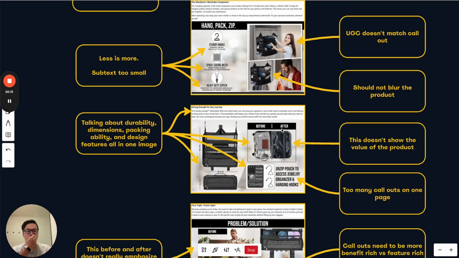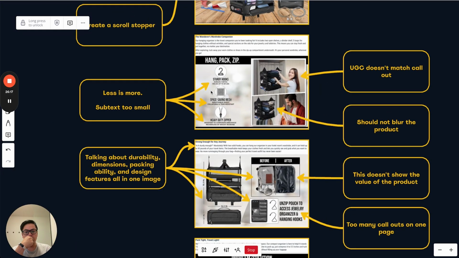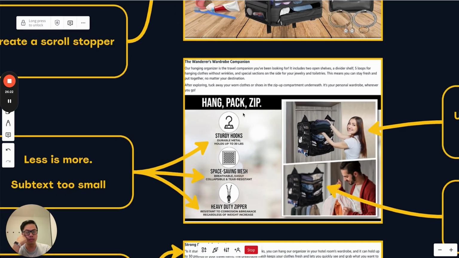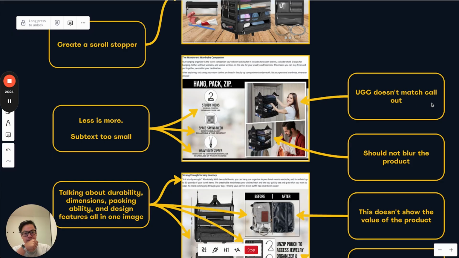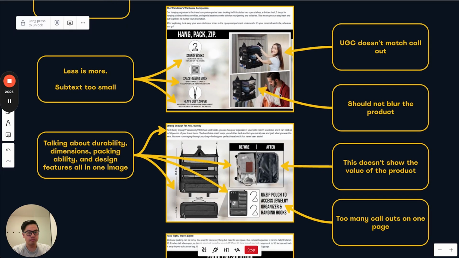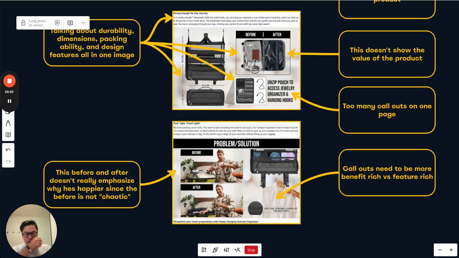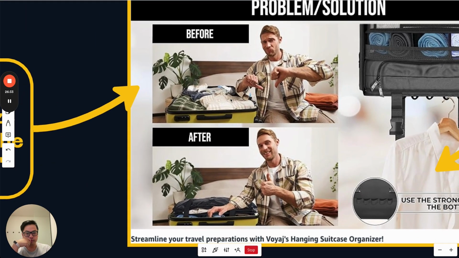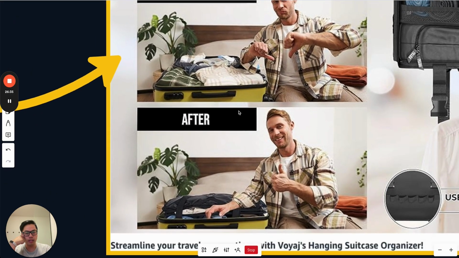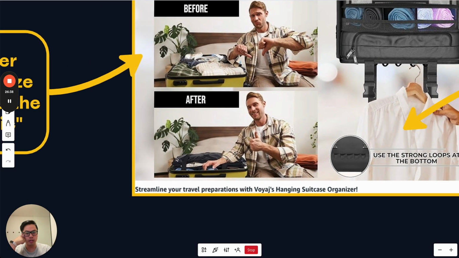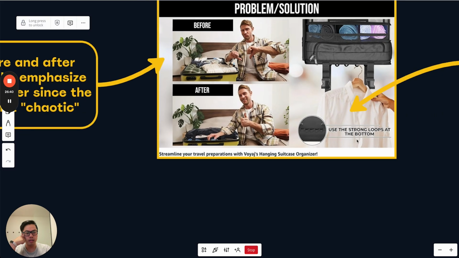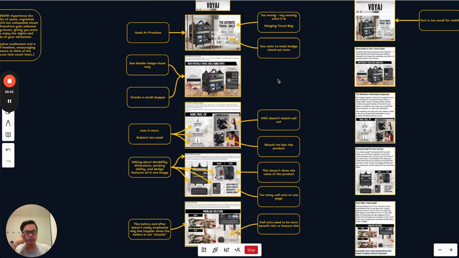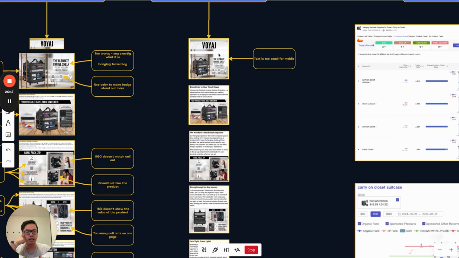Let's see what we got here. So less is more, subtext is too small. So again, hard to read. UGC doesn't match the callout. Problem solution. Let's see here. So again, this is just too organized. There's no frustration here. And then this is the ideal. So yeah, it's very, very similar to what we found out in the secondary image side. So you just kind of want to capture that exact same thing.